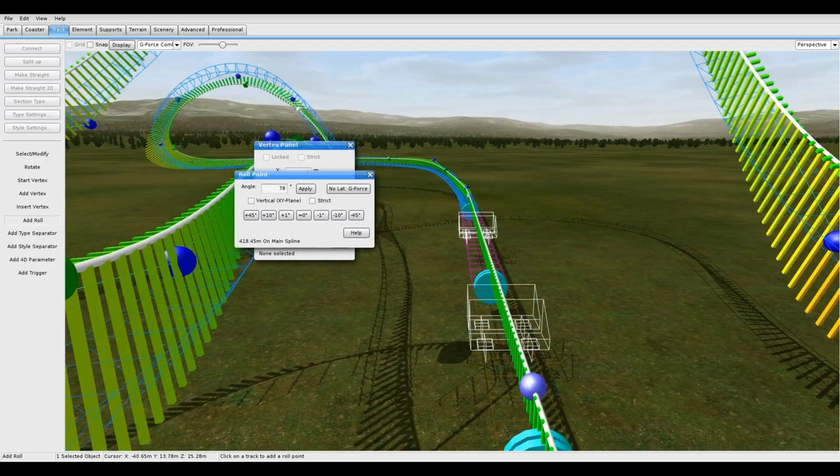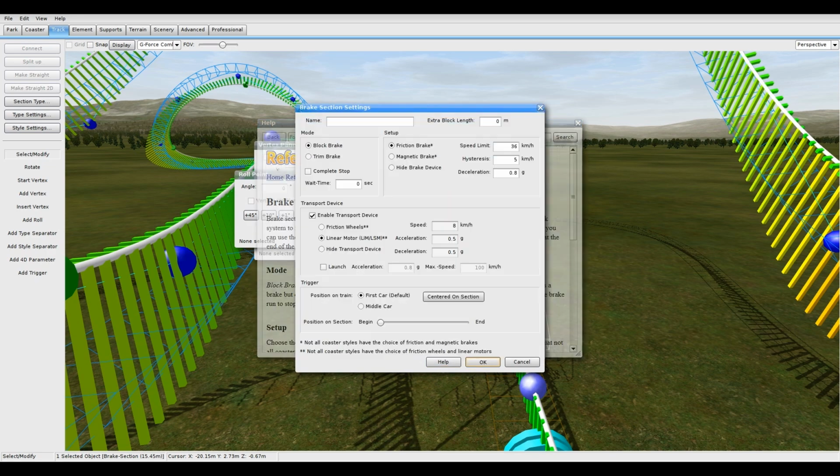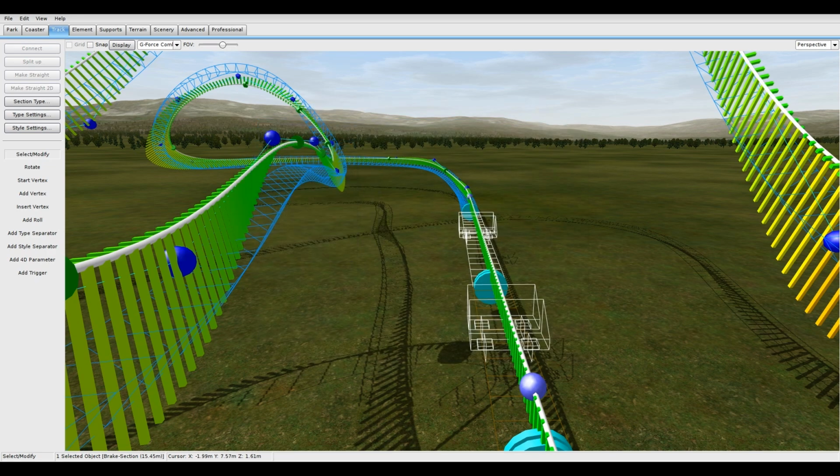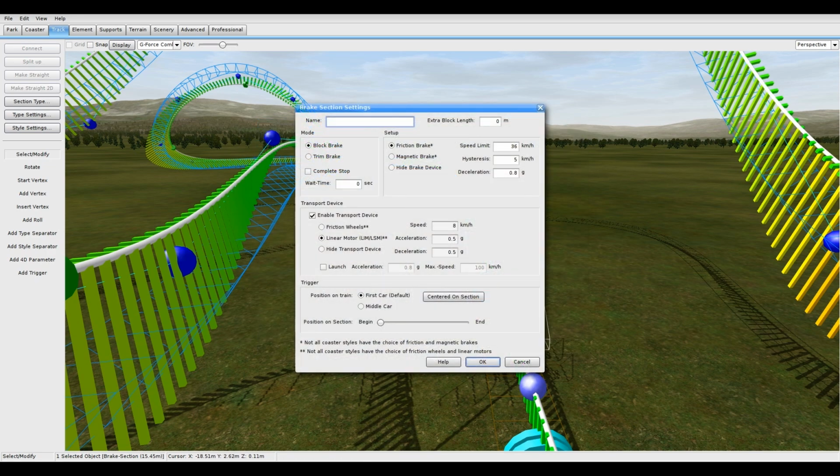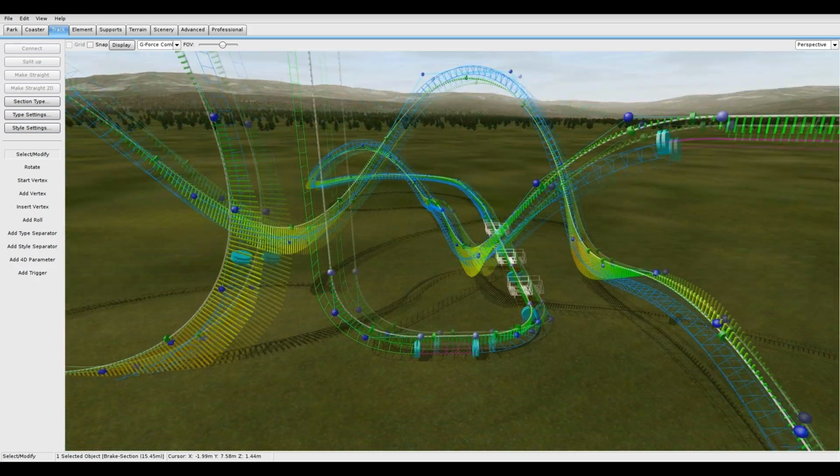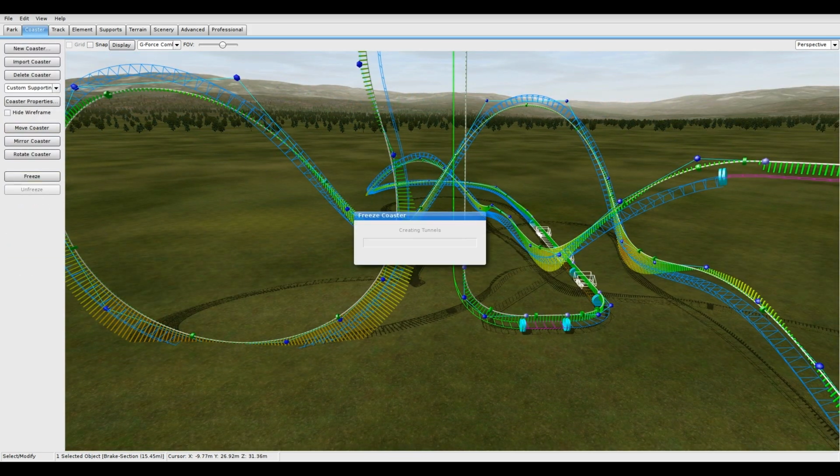Let's just take a quick freeze at this and see how it looks. I'm gonna get some LSM on there so it doesn't look like it's hysterically gonna crash into a brick wall and kill everyone. Brick wall being the station. Okay, let's freeze this and see how it turned out. Oh, the track's clipping down there, but anyway.